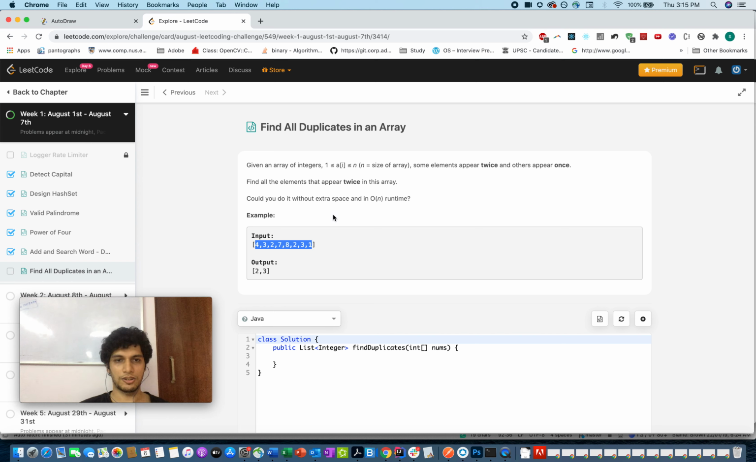So instead of solving it that way, there's a trick through which we can solve it in order of n runtime and without using any extra space. That means order of one space, constant space. If you are aware of the trick, you'll be able to solve it. If you are not aware of the trick, let's try and figure that out.